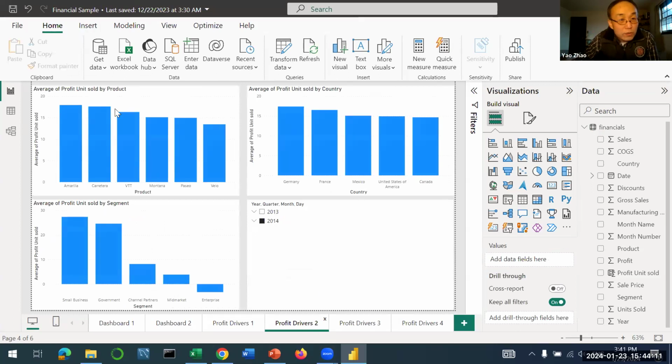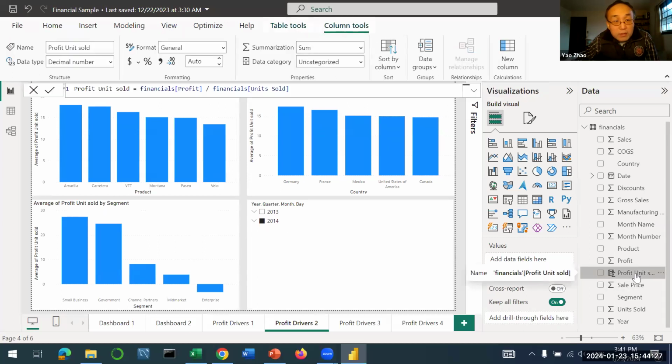So that's why we will do the average profit sold by products. Here we need to add one column, which is the profit. Here we go, I already added. You can just look at it. This is a new column, called profit unit sold, that is per unit sold.